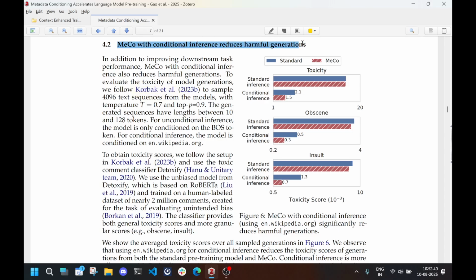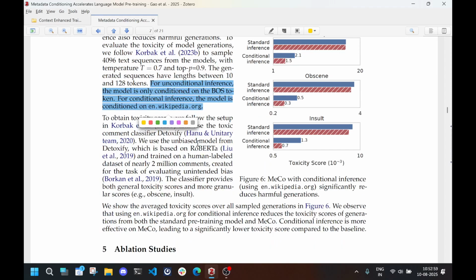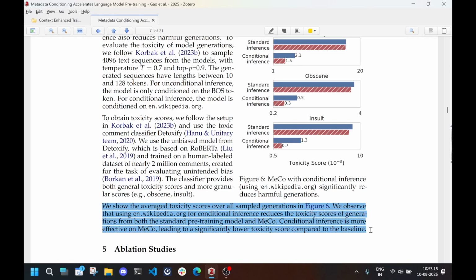Miko with conditional inference reduces harmful generation. So in addition to improving downstream tasks, Miko with conditional inference can reduce harmful generation. For this, they follow this paper to sample these many sequences. For unconditional inference, they only condition with the beginning of sentence. For conditional, they condition with Wikipedia. Then they use a classifier which is trained on these many comments. They show the average toxicity scores over all sample generations, and they found adding it significantly reduces toxicity. Conditional inference is more effective on Miko.